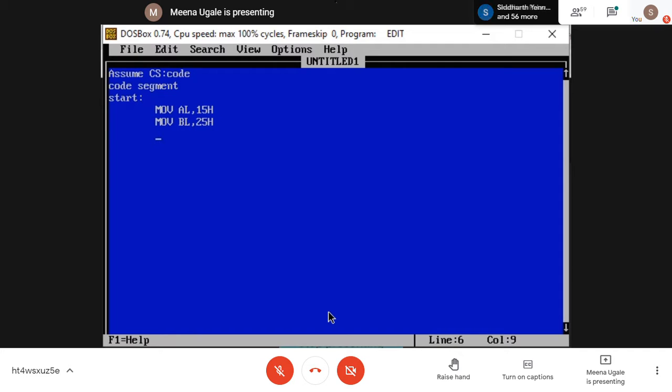My first number is getting in AL, second is going in the BL, and then I'm writing instruction add AL comma BL. I hope you are also typing with me. Three simple instructions I'm writing: move AL, move BL, and add AL comma BL. So these three instructions enough. I will get my answer in AL because AL here is the destination.